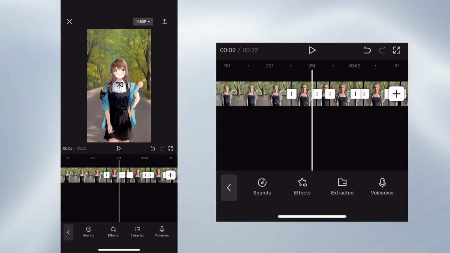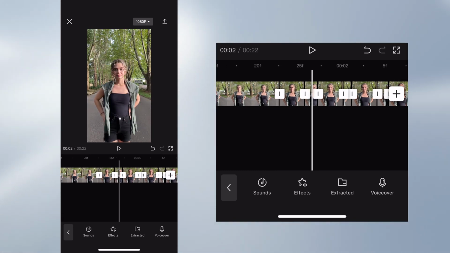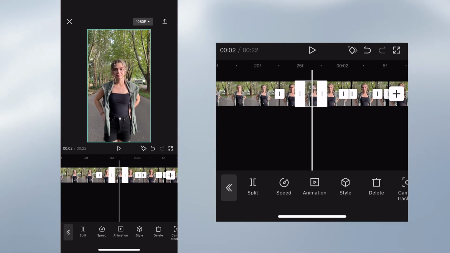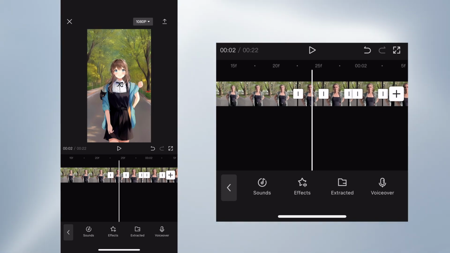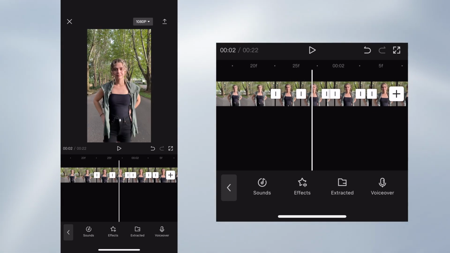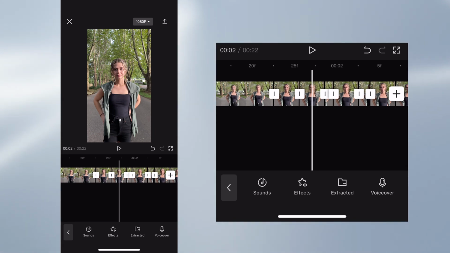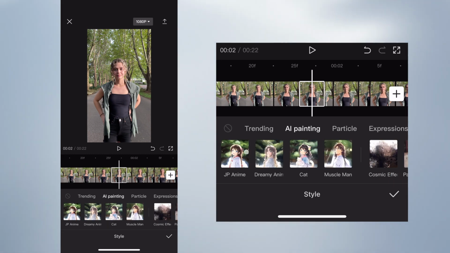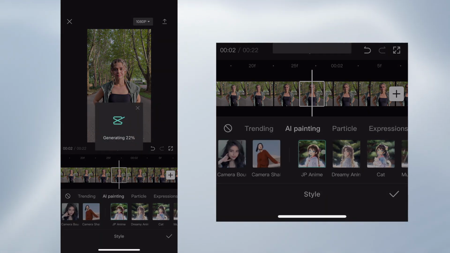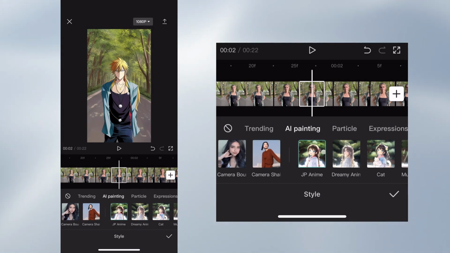Now what we need to do is delete this frame in between our still frames. So go ahead and click on the frame and click delete. Now what that's done is it's put two still frames next to each other. The first one with the anime effect and the second one that doesn't have the anime effect. On the second one, do exactly what we just did. Click on your still freeze frame, go over to AI painting, and choose the anime effect that you want to choose. Now it's nice to change between.